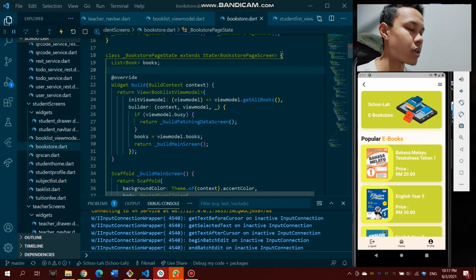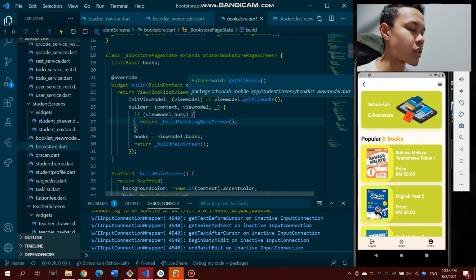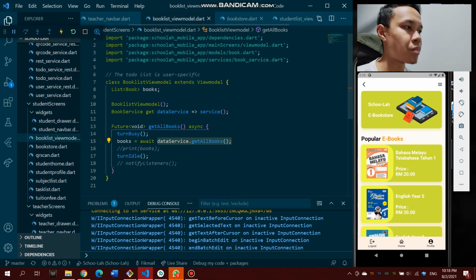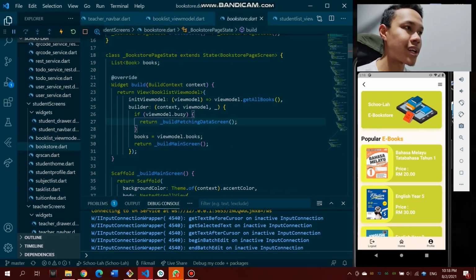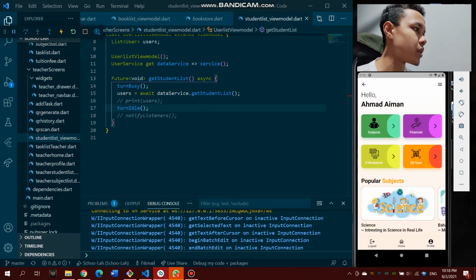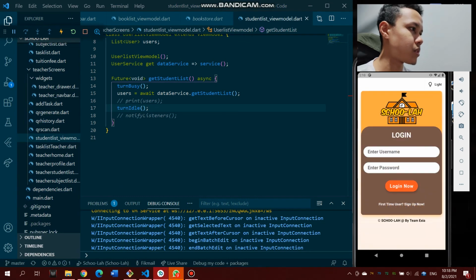This is the MVVM that we apply. We call the get all books function from the book list view model in order to display the books that come from our database. This is the same method that we apply for the student list view model. So for the student list view model, we are going to show the interface. Log out first.